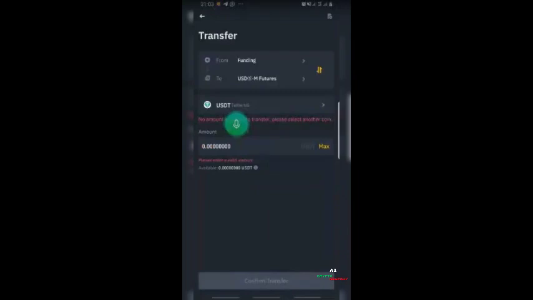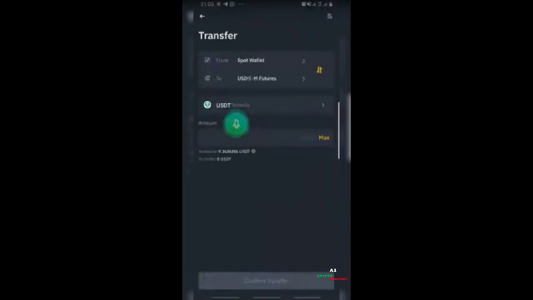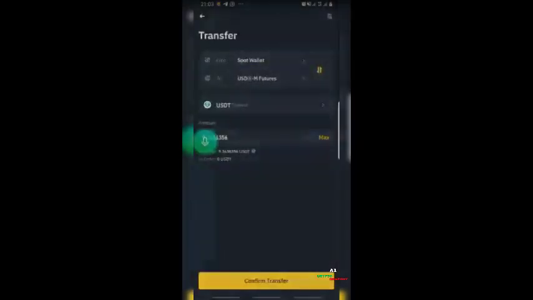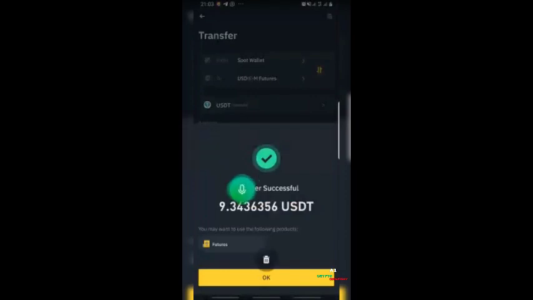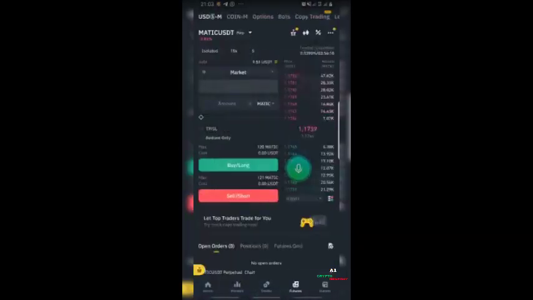When I hit the transfer section, I'm transferring from spot to USD futures account. That's where the dollars is. You can see that is here, $9. I use max and I confirm transfer. This is what it will get. If you just want to head into the futures platform, you hit that futures icon there, and we are back here. You get me?